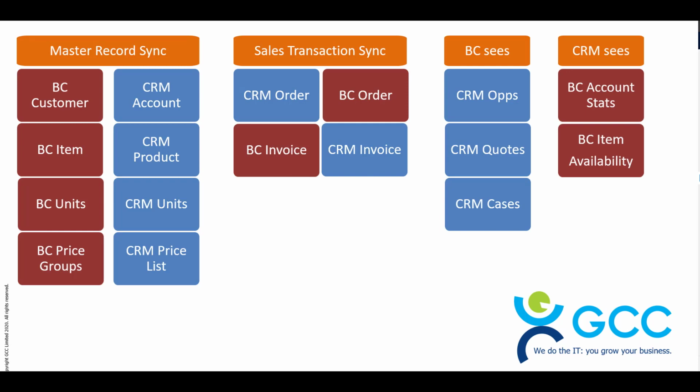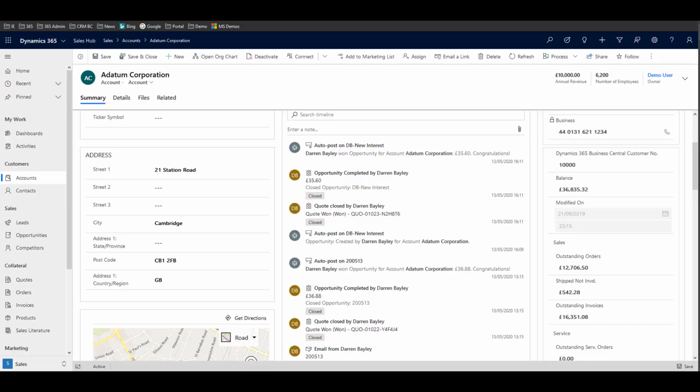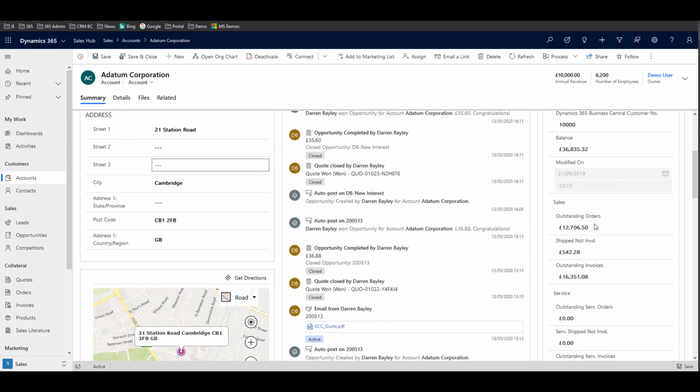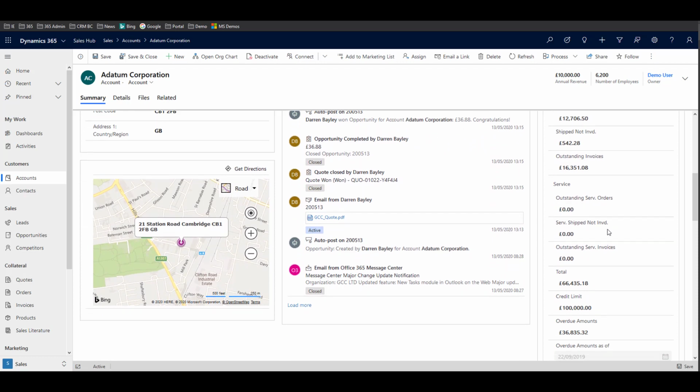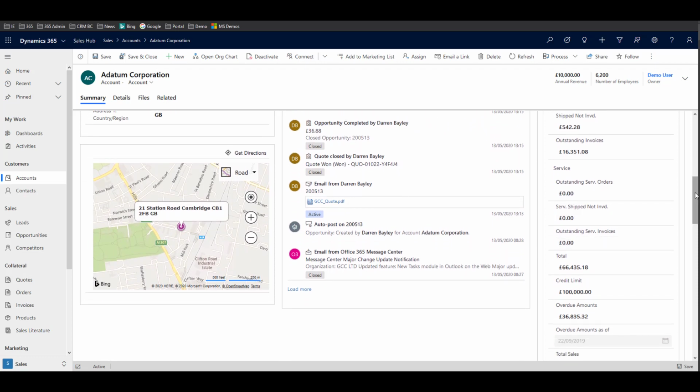So what does all of this look like within the systems? Here we're looking at an account record that's synchronized into Business Central, and we're in CRM, and the new panel has been added by the integration which shows some of the financial information from Business Central, balance, etc., when the information was last updated, outstanding orders, invoices, etc., just giving the salesperson an overview of some of the financial information with the customer they are dealing with.